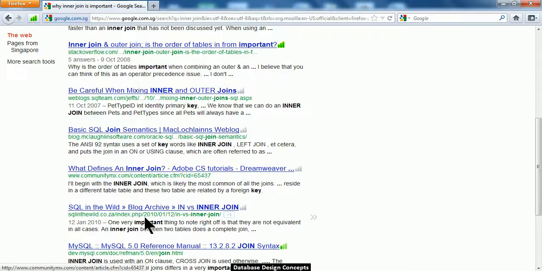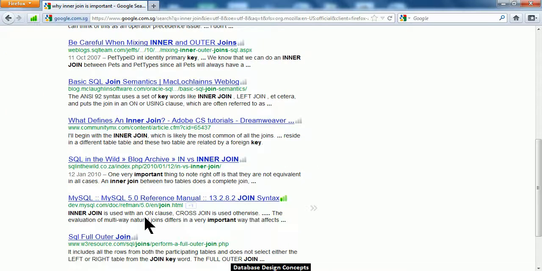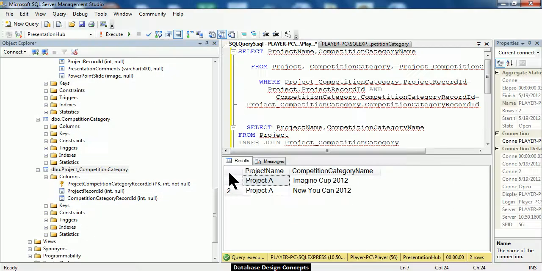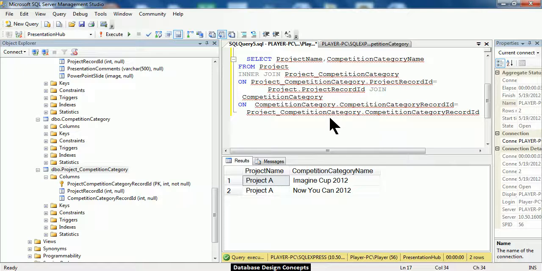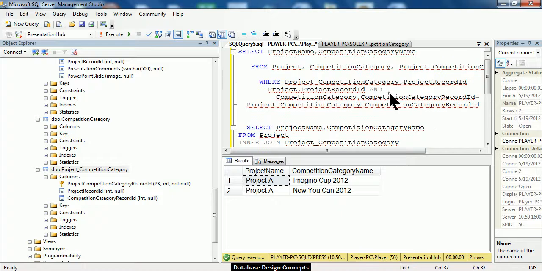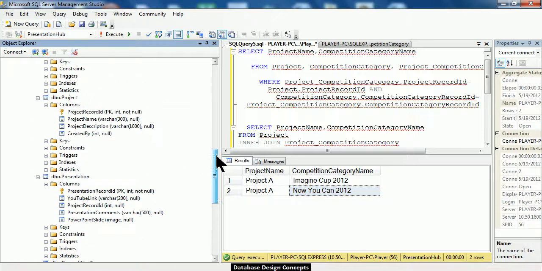So there are so many discussions out there about which is important. So you go and take a look. For me, I felt that inner join is more efficient. In other words, the database will perform better. That's all. But in terms of the accuracy of the SQL, both sides have the same accuracy. No, you take a look at the results. Of course, same. Okay, let us practice again.